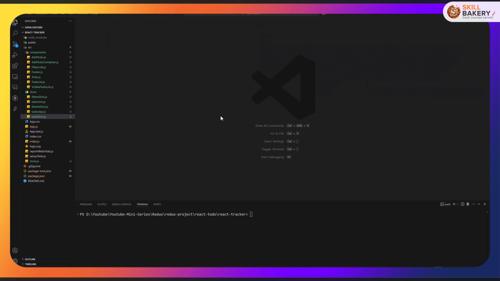Today we'll explore how to manage authentication efficiently using Redux, securely handle tokens, and persist the authentication state. For persisting the authentication state, we'll be making use of Redux Persist.